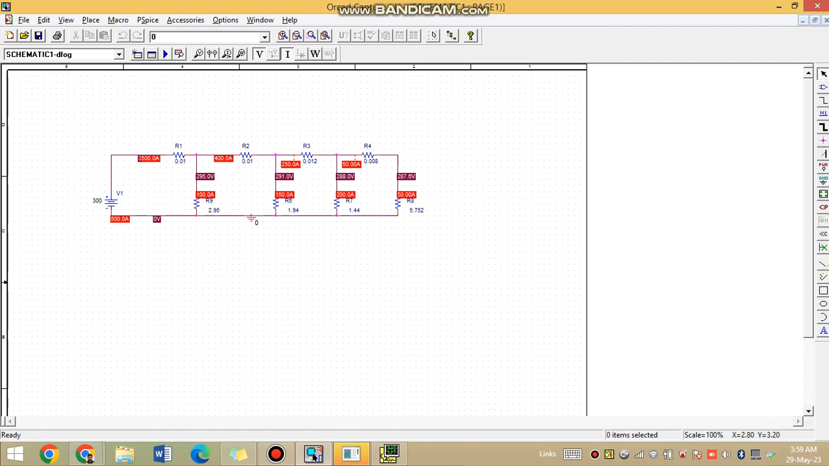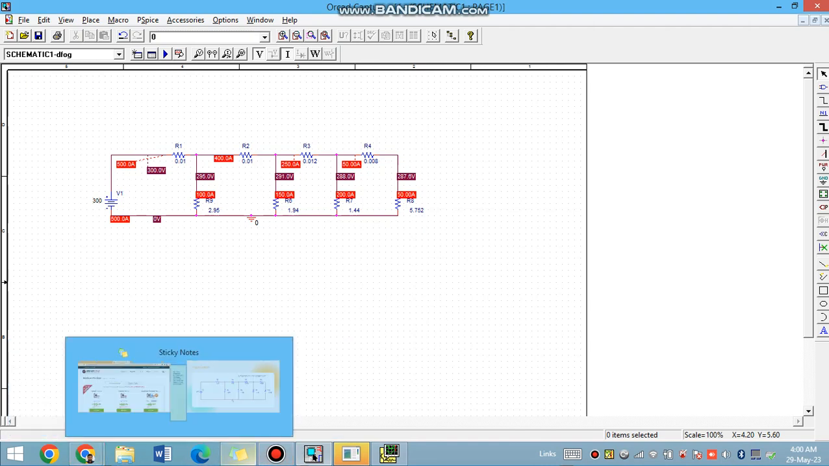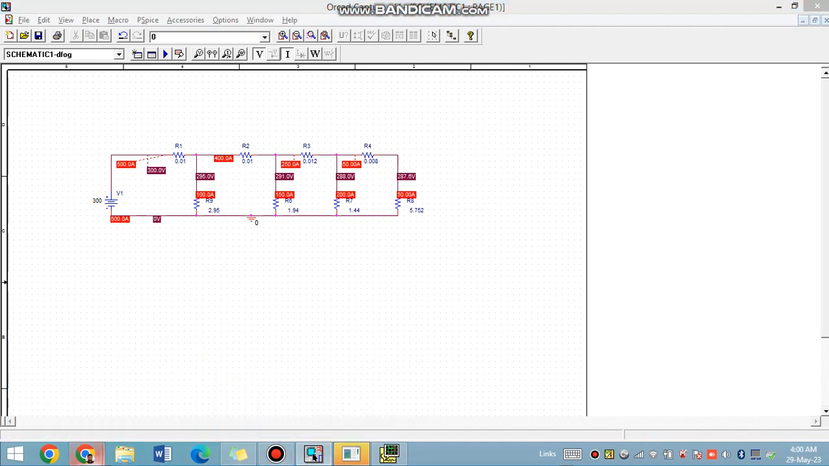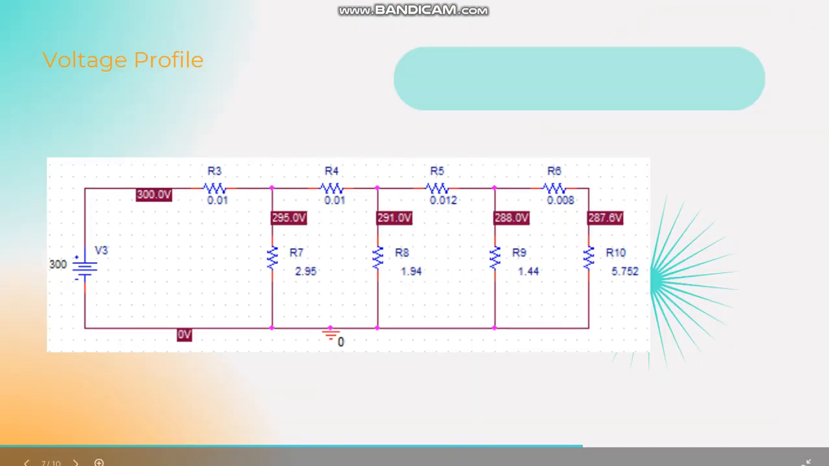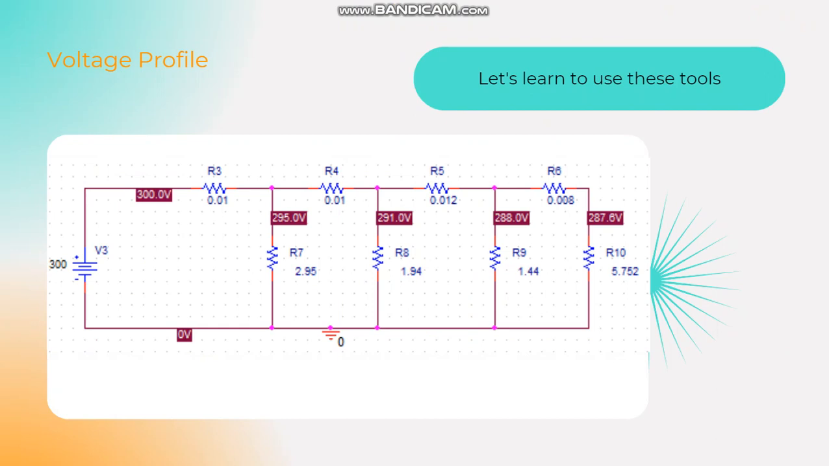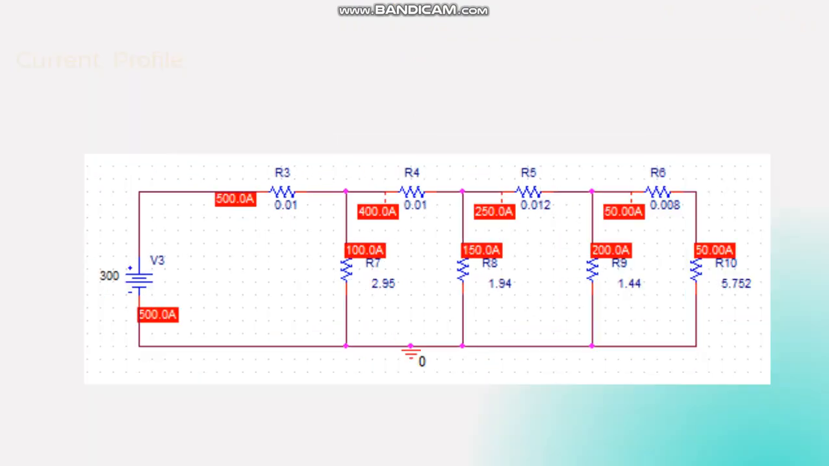From this we can learn, and students can learn simulation software very easily, and it would be interesting. This is what I would like to share with you all. From this the voltage profile can be identified, and similarly the current profile. So we can correlate with the theoretical knowledge.